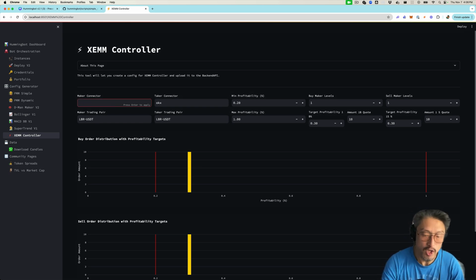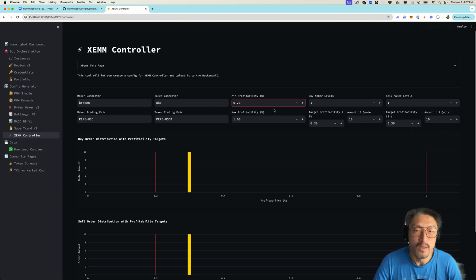So the maker exchange, just like with a script, will be Kraken, and the taker connector will be OKX. The maker trading pair here, we want this to be PEPE-USD, and the taker trading pair, we want it to be PEPE-USDT. So recall that this takes into account the trading fees on OKX and Kraken.